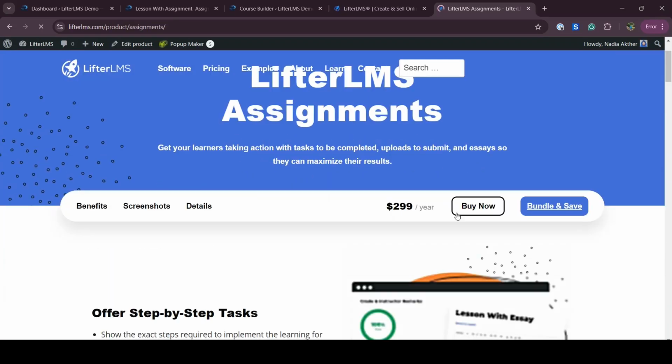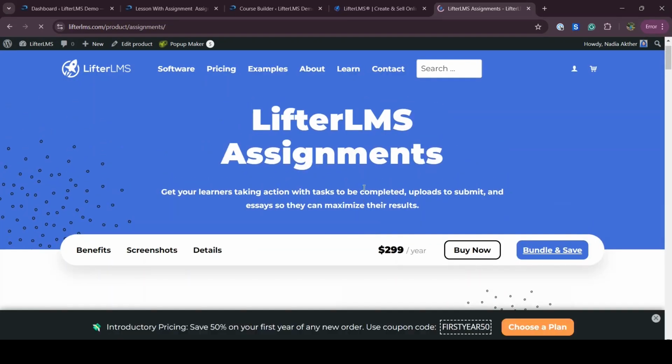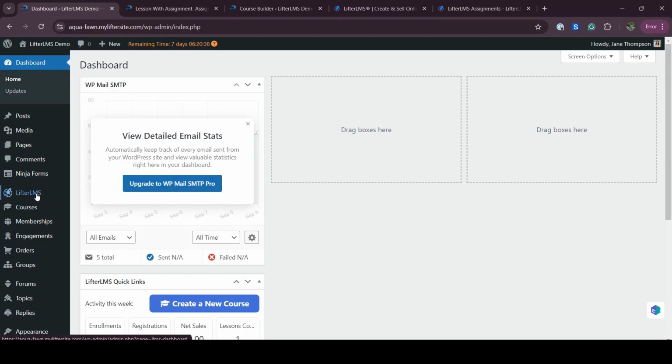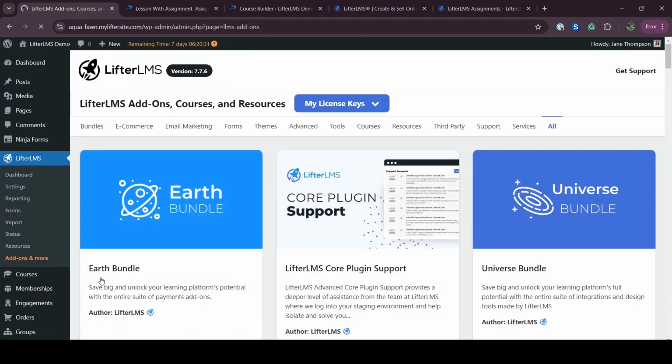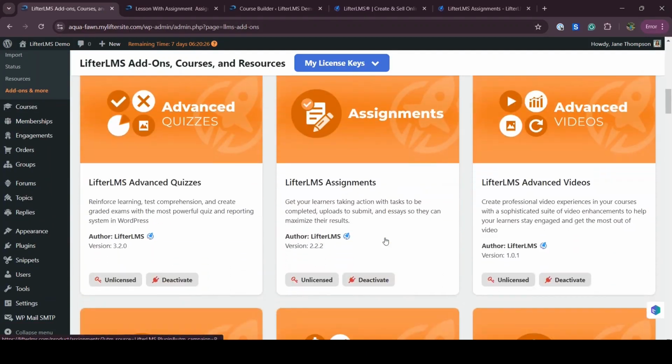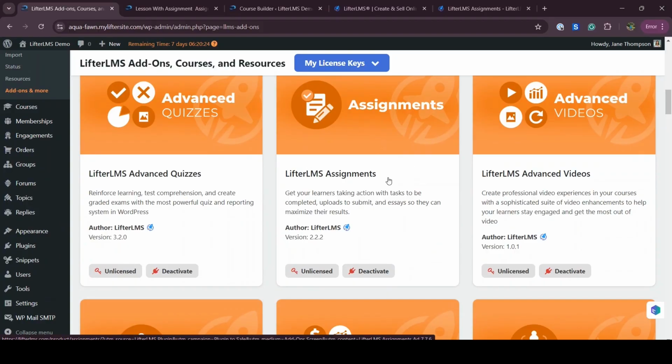So after purchasing the LifterLMS assignment, we have to add the license on our LifterLMS website. If you have the Infinity Bundle or assignment add-on, you have to visit LifterLMS, then Add-ons and More, to add the license key. From this My License Key, you can add your license key. And here is the assignments add-on. You just have to install and activate it.